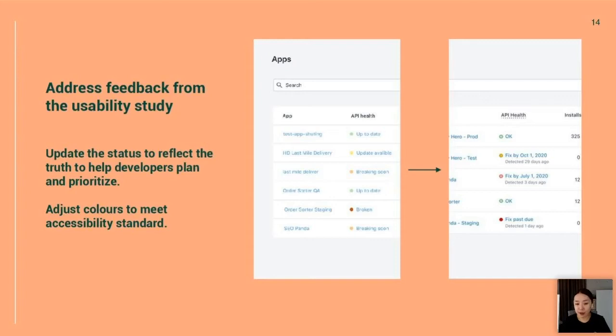So then we adjust the copy to iterate into update deadline to reflect the truth, and the colors are adjusted with additional outlines to meet the accessibility standard. So the pages of the initial release are finalized now. I hand over to the true heroes behind this project, our engineer team.